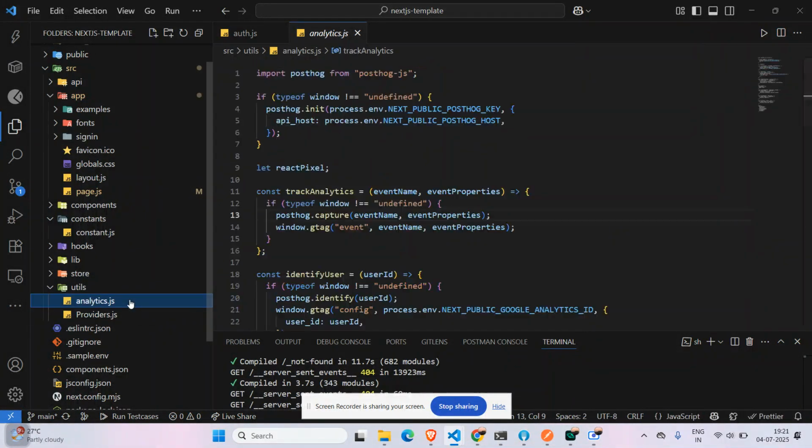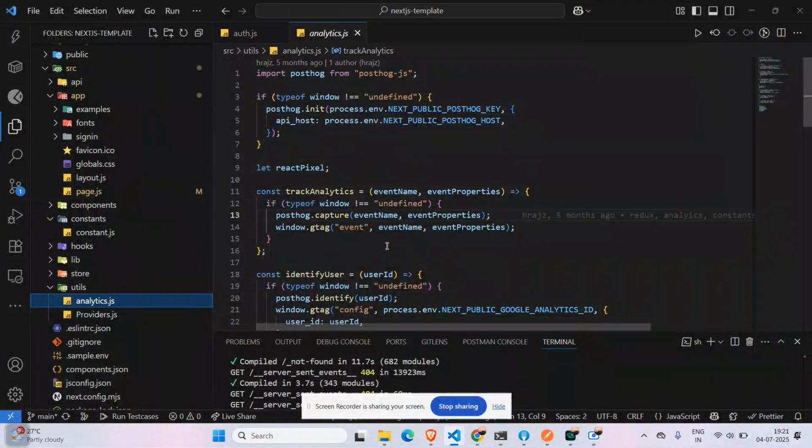Then there is one file called analytics.js. This one is also most important. If you don't know, I'll let you know that whenever you click or do anything on the browser screen or any device, it can be captured. Let's say event handling. So what is an event? When you click something, it's an event. When you hover something, drag something, everything is an event.